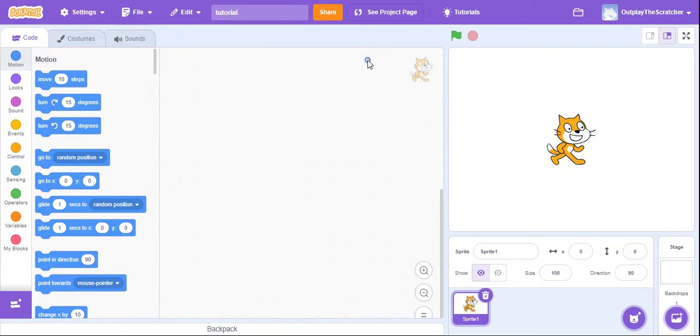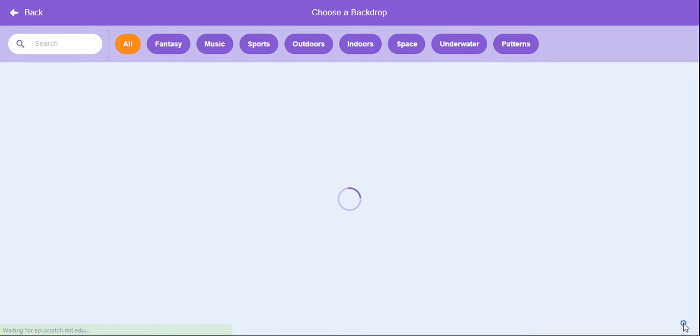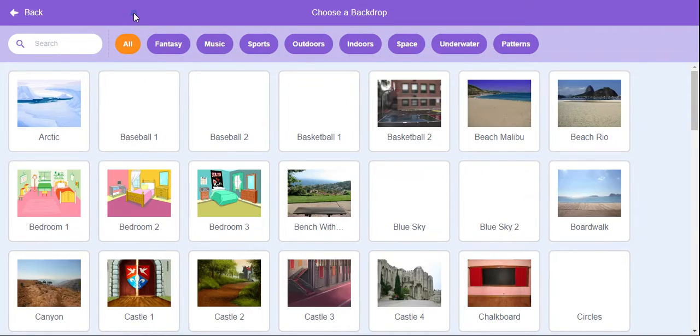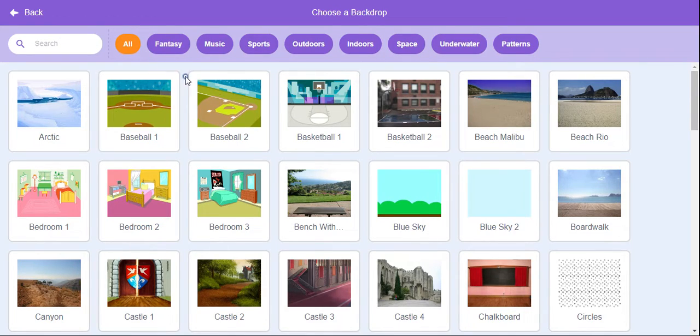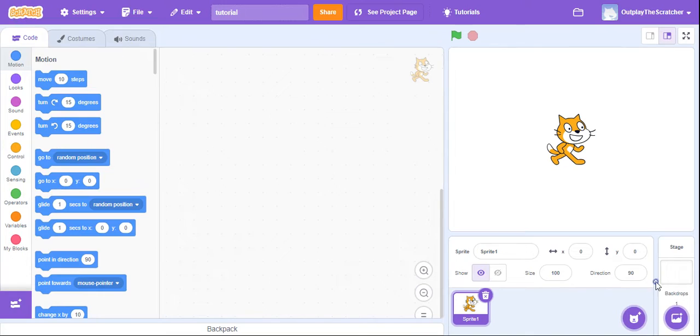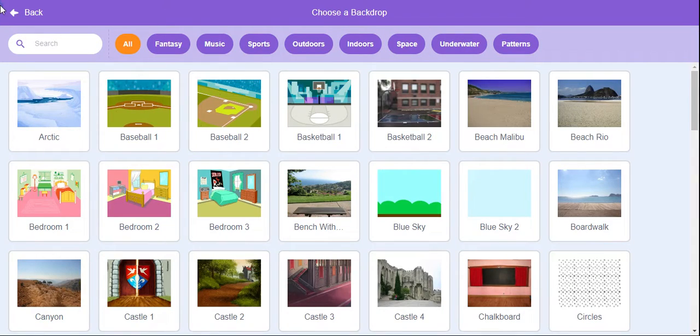Yeah, we're teaching you Scratch. So, we're going to learn how to make a hitbox. To make a hitbox, we need a backdrop. All these backdrops are not great. Let's make our own backdrop.